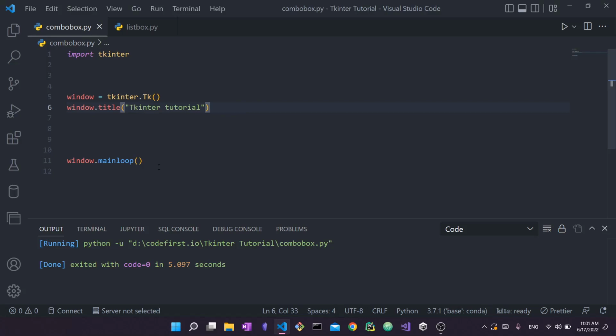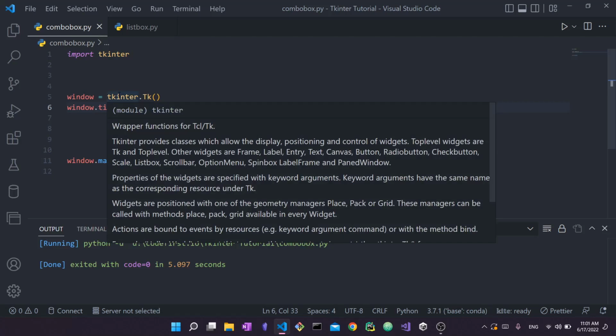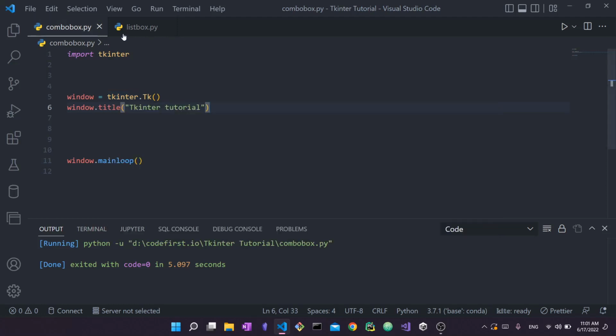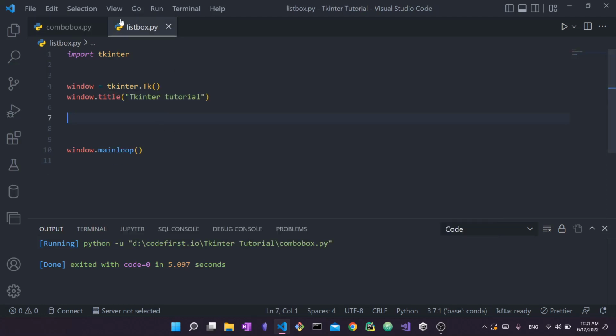And finally, I am running a main loop. So how does this main loop thing work? Essentially, it will run an infinite loop to keep the application executing. As long as your application with Tkinter is executing, this main loop is running. So it's like an infinite loop. As soon as I exit the application, the main loop will stop running. So that's really it for the starter code. I have two different files. I have combobox.py and I have listbox.py, and both of them have the exact same starter code.